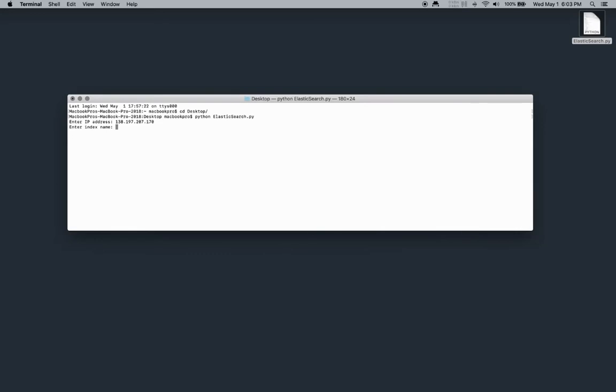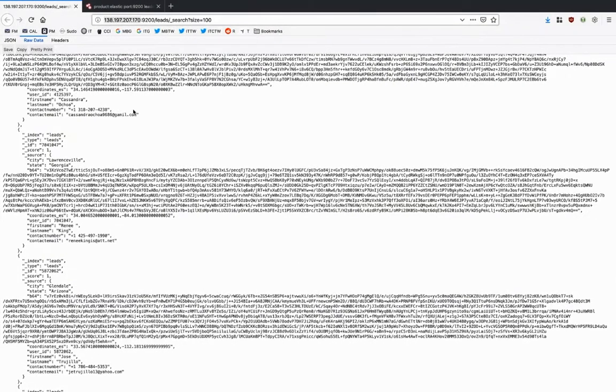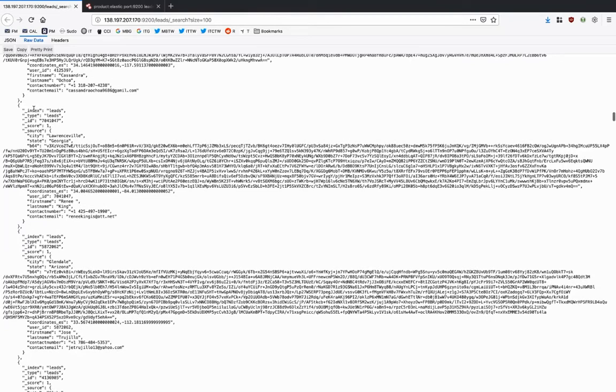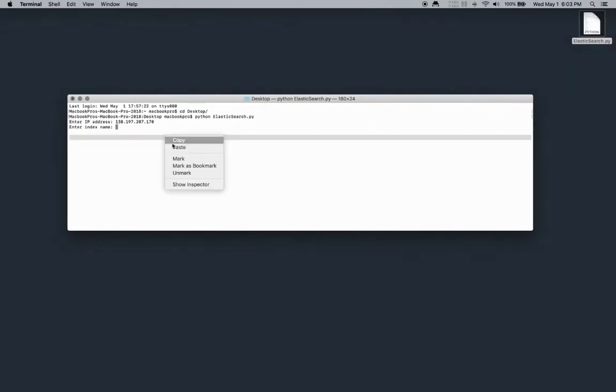Now it says enter index name. Now remember, this index was called leads. That's the index name. And if we look here at each one of these entries, it tells us right here too: index is leads, index is leads. So we know that our index is named leads. We could also look up here in our URL. We see the IP address followed by colon and then the port. And then we have leads up here. So that's the name of the index. We're going to copy the name of that index and paste it into our script.